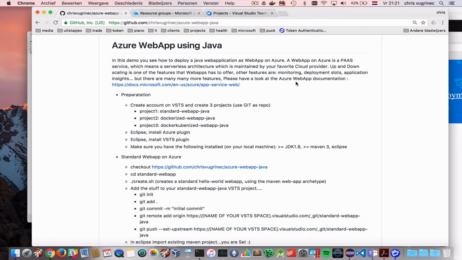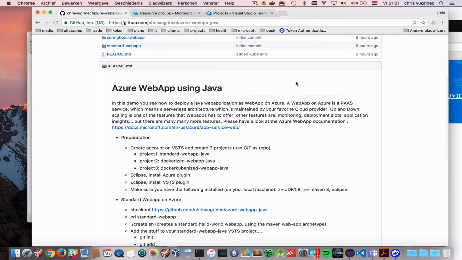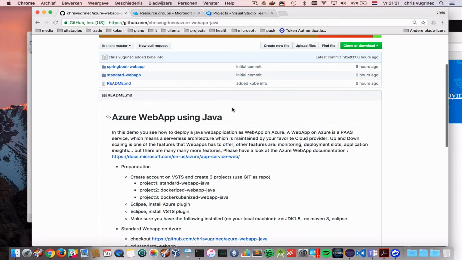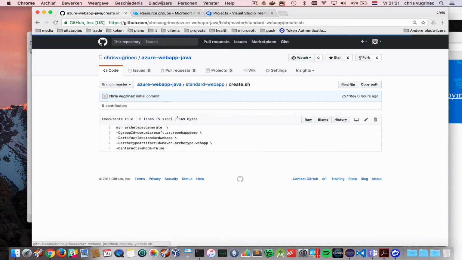Hi, today I'd like to show you how to use Azure Web App. Azure Web App is a PaaS service which your cloud provider, in this case Azure, provides, so you can solely focus on the PaaS solution. So you don't need to focus on infrastructure, you can just create a web application in several languages.